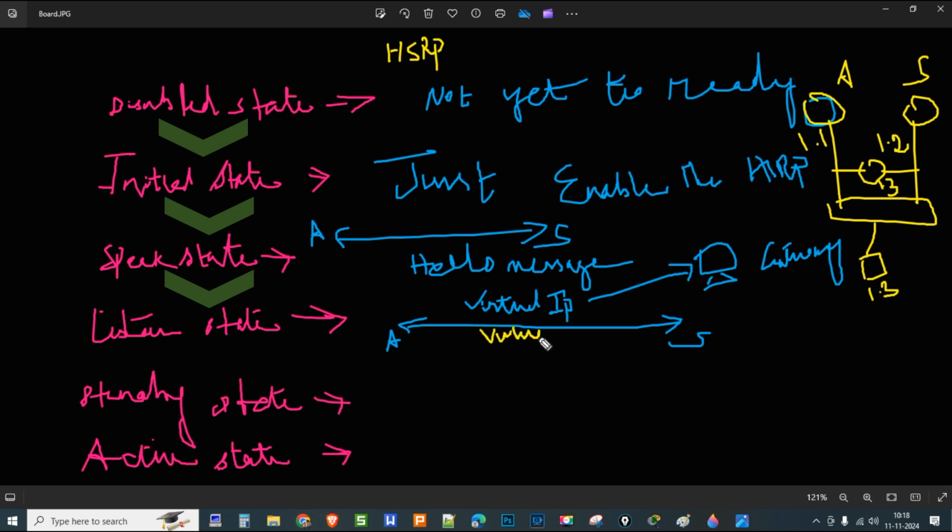I already told you, both addresses will be created virtually, then configured and the information updated to every PC as well as the routers. By default, it sends the information every 3 seconds.